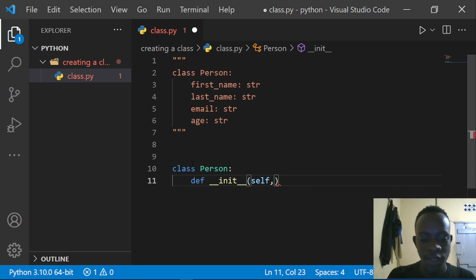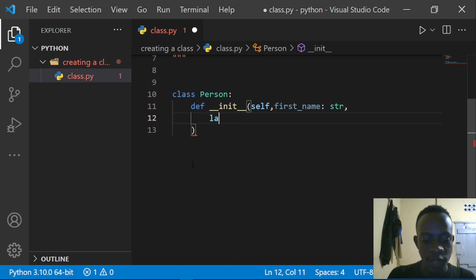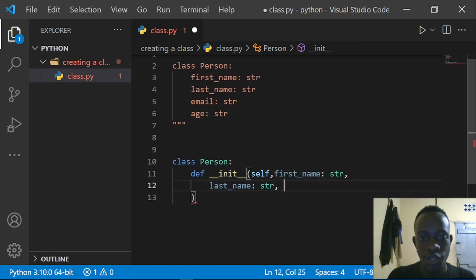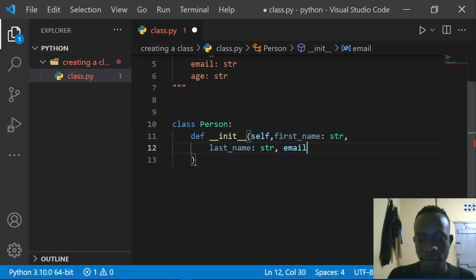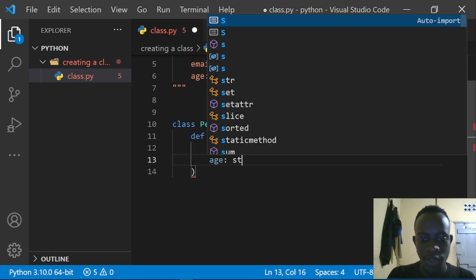Now this is going to take in the first name, so I'm just going to provide the first name, and this will be a string. I'm just going to put this on a new line. Then we're going to have our last name, and this will also be a string. Now we are also going to have our email, which will be a string also. Once we have that, we're also going to have our age. When we have our age, I'm also going to call this a string.